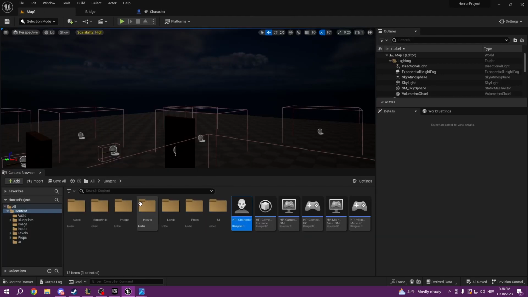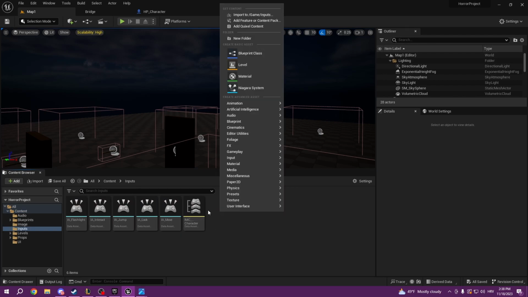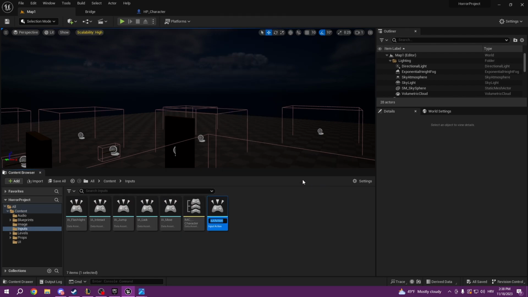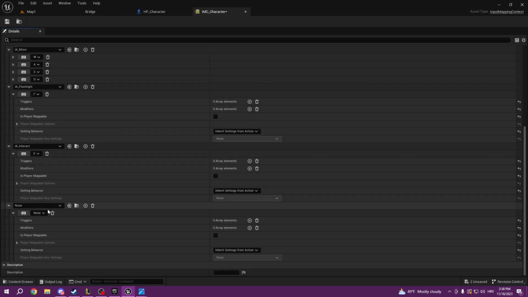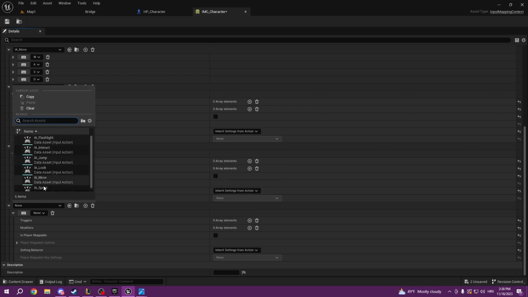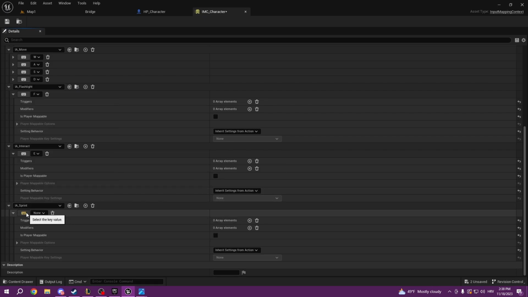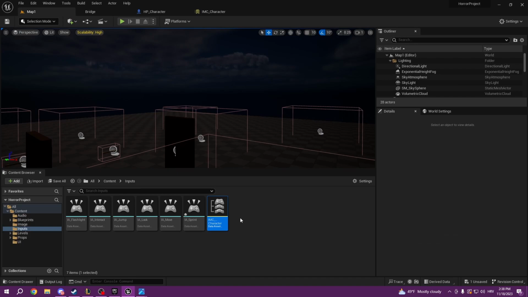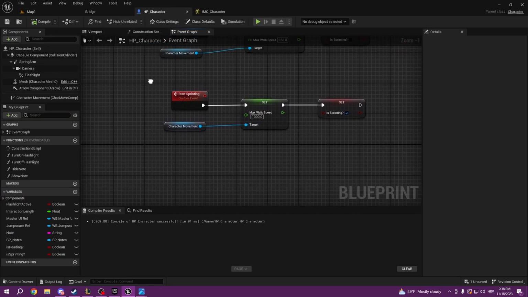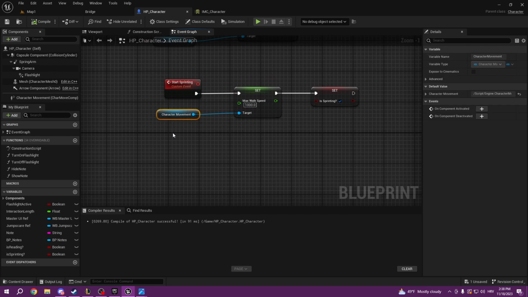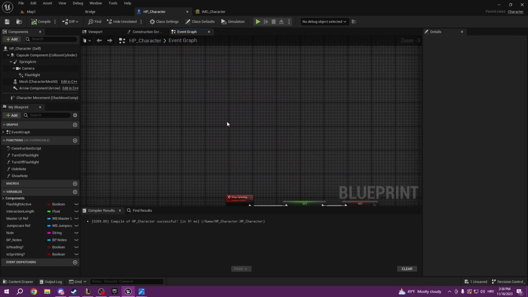I want to create inputs now. I'm gonna create an input action, call it IA sprint, and now we just add it here to the mappings. Select IA sprint and select the key value and press shift. I will hold it on left shift, but you can do whatever you want, of course. So we have our input now. So we can go ahead and test it out.